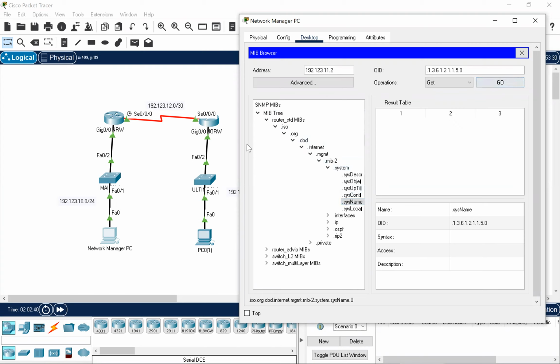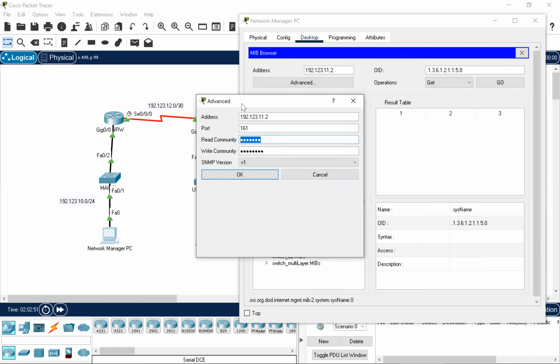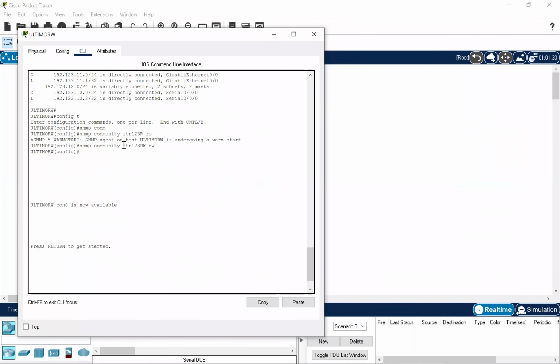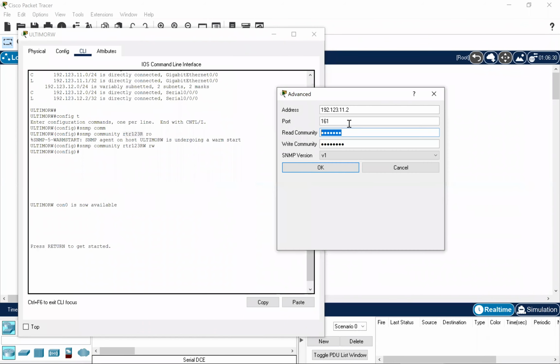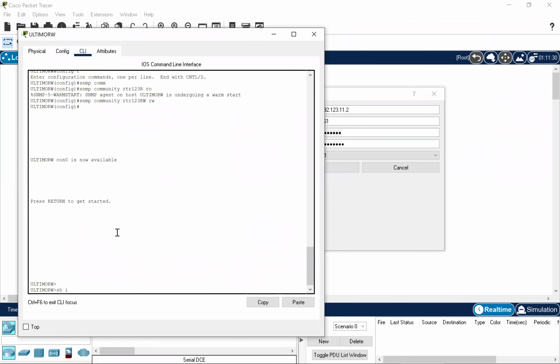I think there may be an issue with the community strings I entered. So the next thing I will check is the community strings. So I'll go to advanced, and here I need to check if I'm entering the community strings correctly. SNMP community, RTR123R. R2, so in 192.123.11.2, I think that is the IP address. Just confirm it.